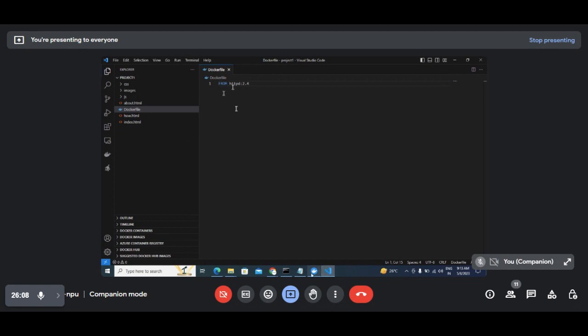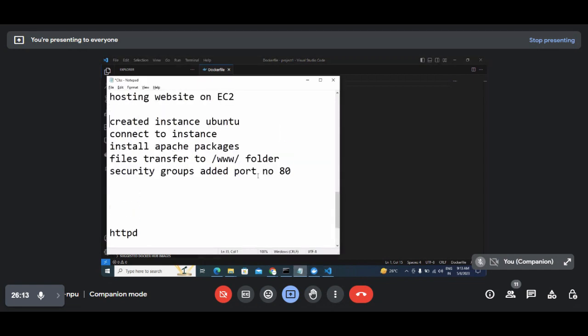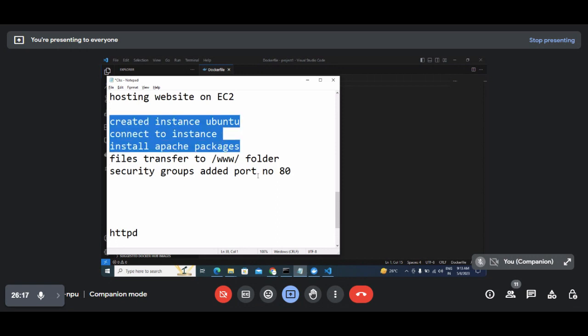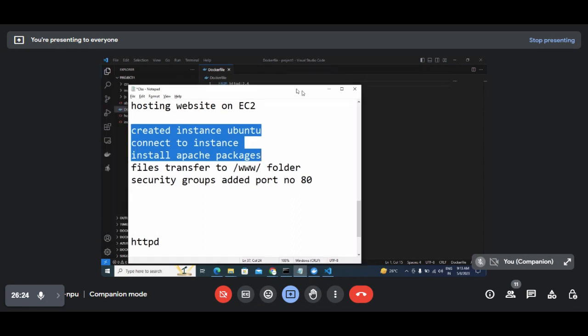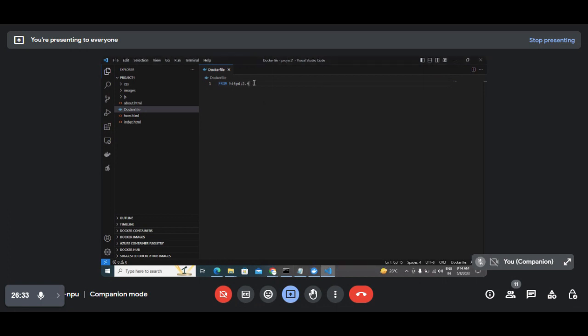As we have seen, these are all steps of instruction while working on EC2. First we created an instance and we installed Apache packages. Two steps I am doing, but for all this process, only one line of code, from HTTPD. It will simply download HTTPD directly. Okay, save.